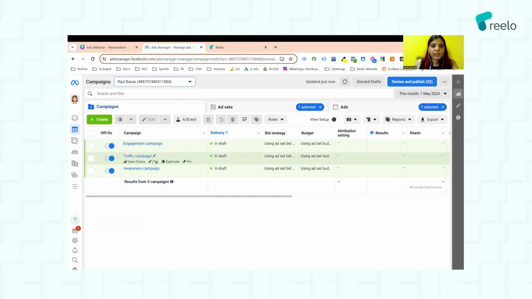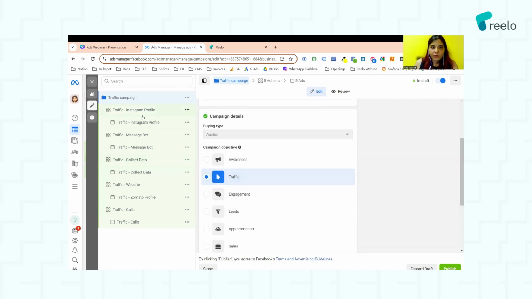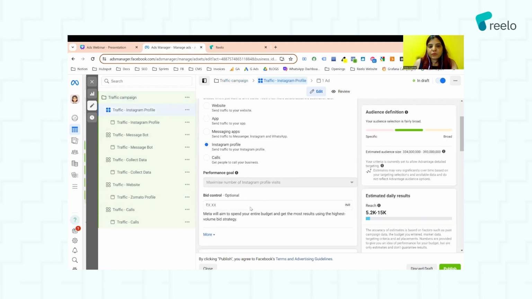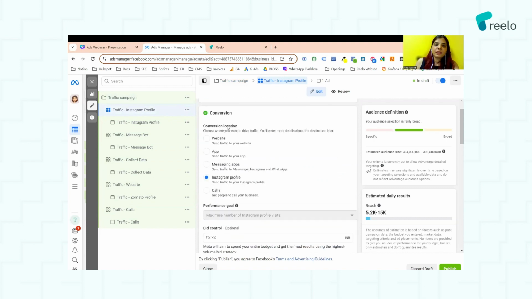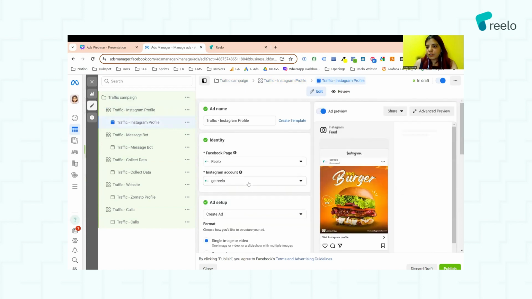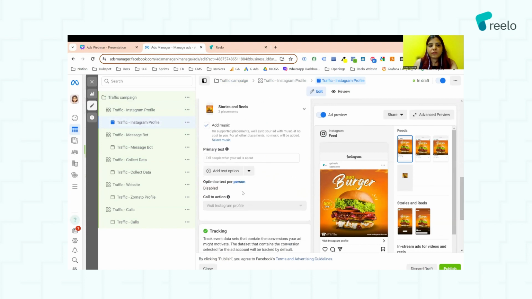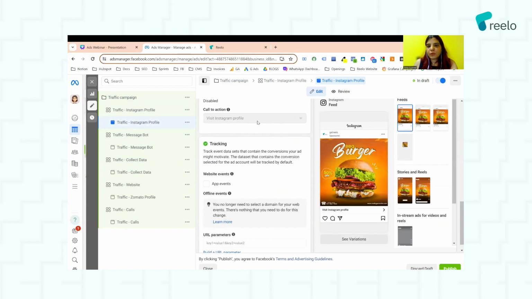Now let's quickly run through the traffic ad. In the traffic ad, you select, of course, traffic over here as an option. In traffic, there are a lot of things you can do over here. I'll show you all the things. Let's start with Instagram profile. Again, if you're a new business, you can redirect your people to your Instagram profile. Simply, just select Instagram profile, select your interest, location, everything, and select your creative. And you can just visit the Instagram profile, which will come automatically.